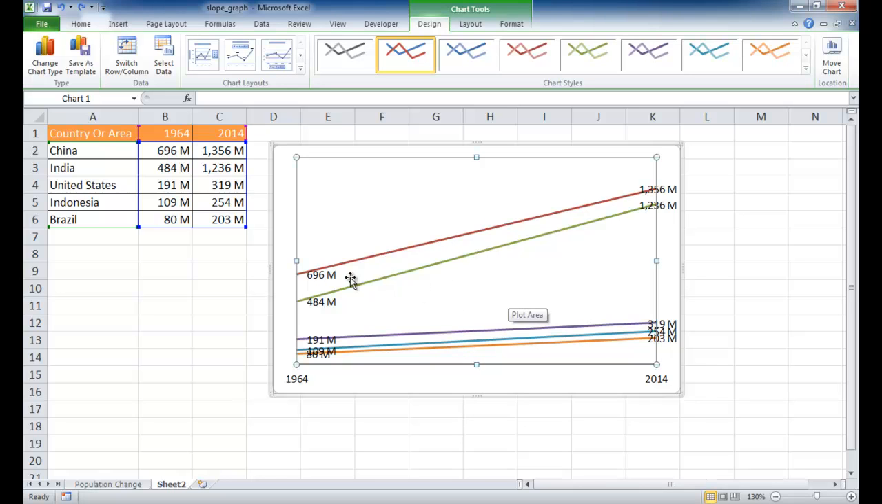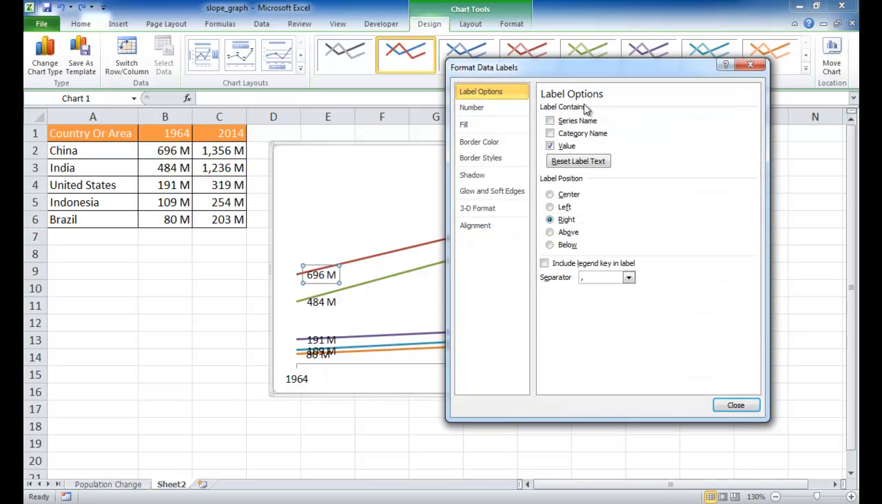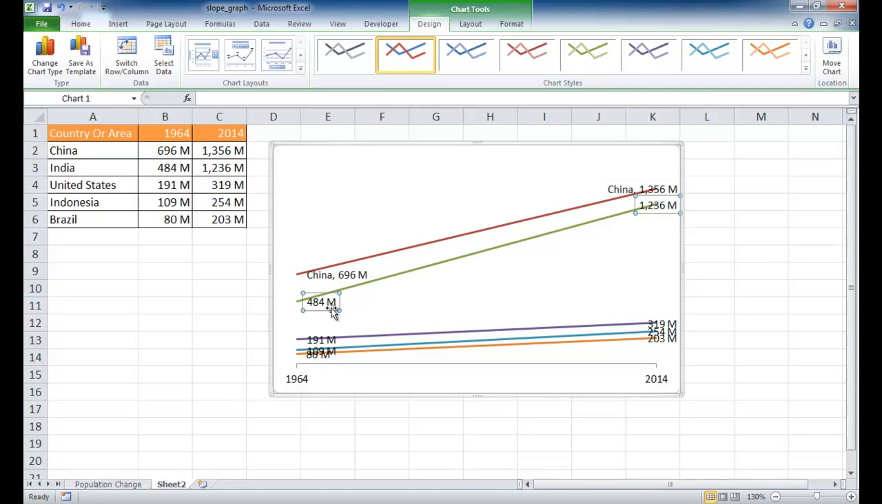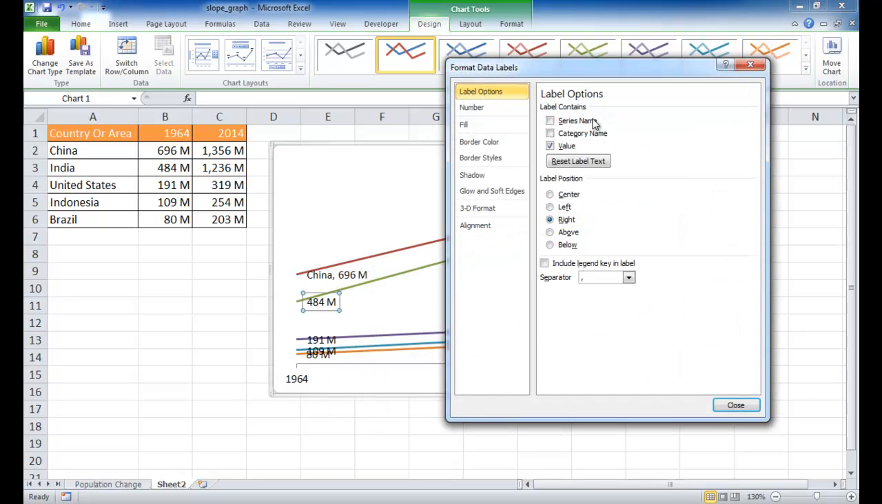Now I'm going to add extra information to the label here. I'm going to right click that, go into format data labels, and add the series name. That's going to give us, for each of the lines, the country name. So I'm going to close that. Now I'm going to add the other series into these. Go into format data labels and click series name. I don't really have to close this window to go to each one. I can just select it here and add series name.